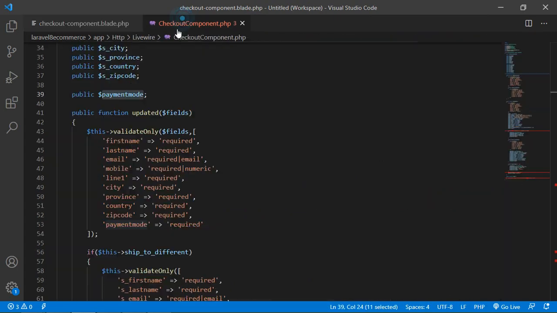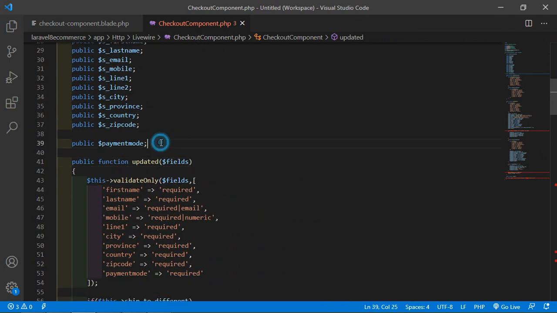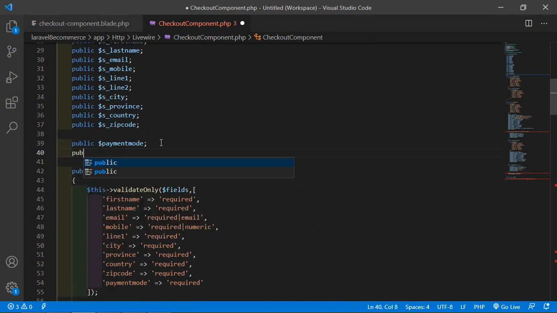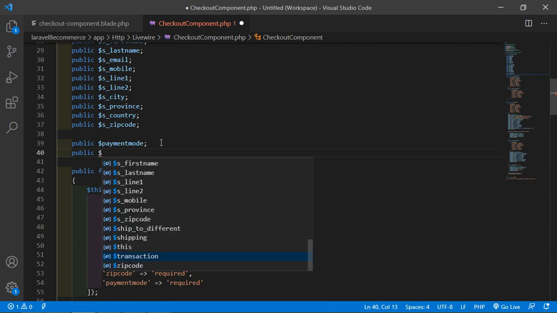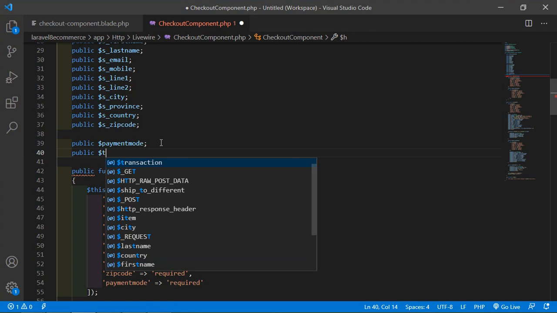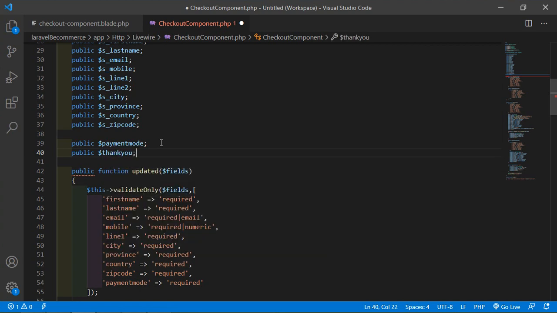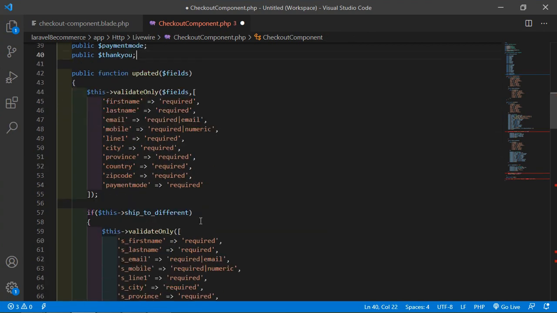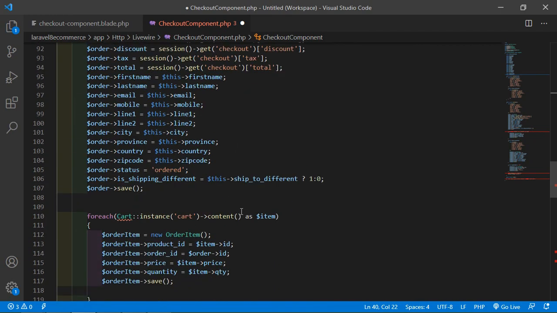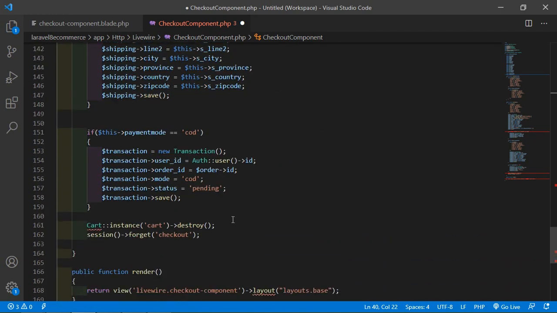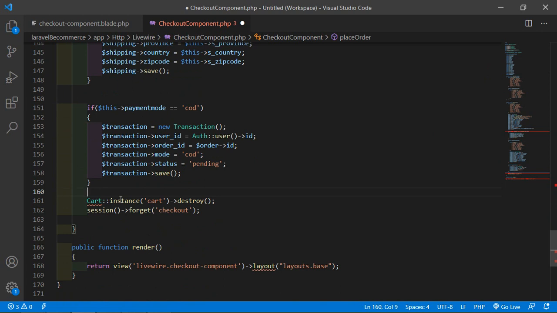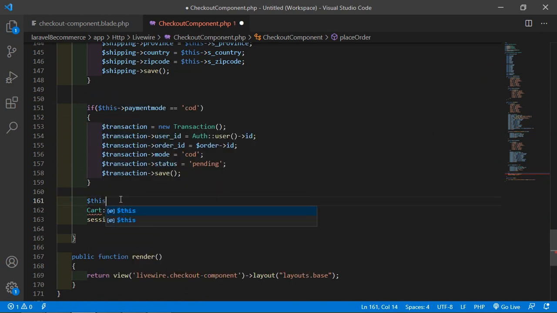Okay, and now inside the checkout component class file, let's create one more property, which is public $thankYou. All right, and now inside the placeOrder method, before this, simply write here $this->thankYou = 1.